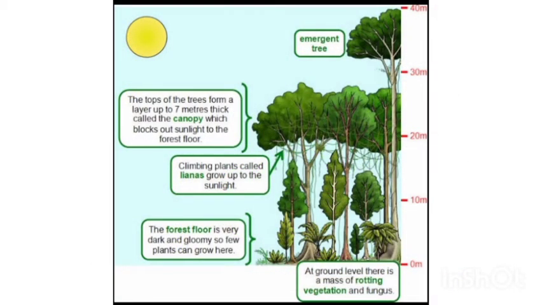Now class, before we go to the vegetation, let's take the fact file which is on page 63. The Amazon rainforest is the largest rainforest in the world. More than 500,000 different species of insects, 40,000 different plants, and more than 1,500 bird species are found here. There is one bird called the toucan. This bird is the loudest bird in the Amazon rainforest, and its cry can be heard at a distance of almost half a mile.